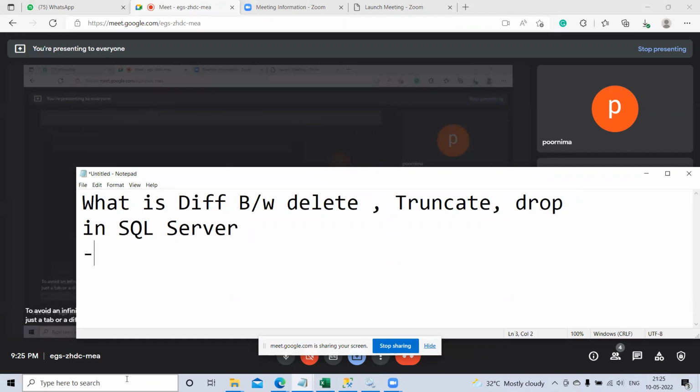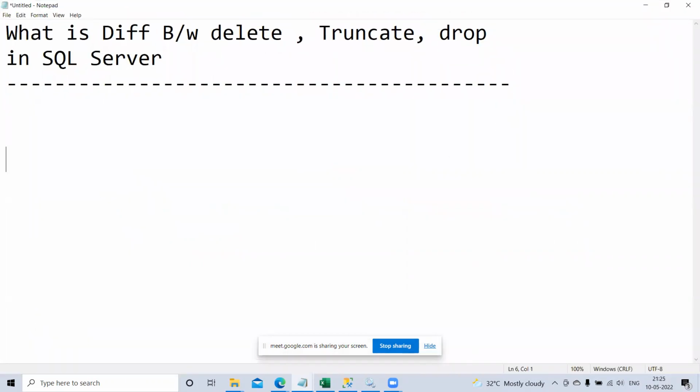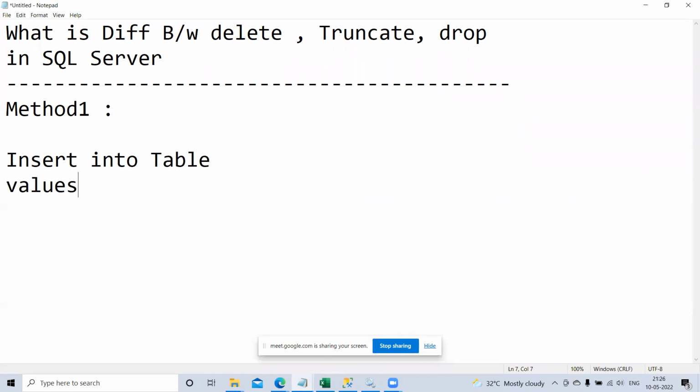What you asked is, sir, what is the difference between the two methods of inserting, right? Okay, I will tell you. Method one. There is a slight change in method one actually. Suppose insert into table, directly you are giving the values without mentioning the columns.